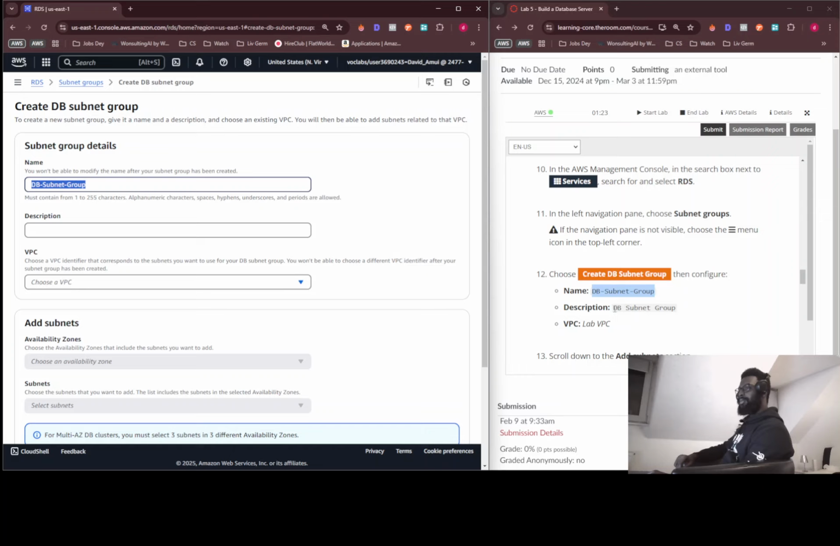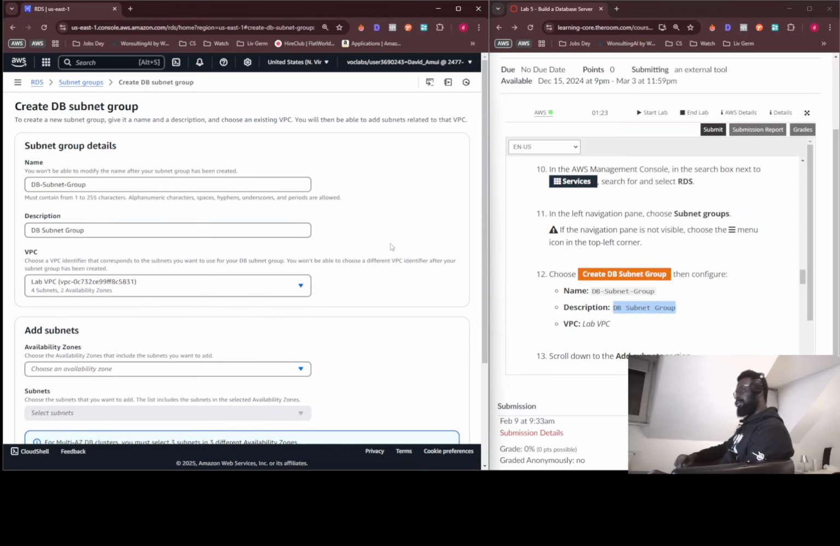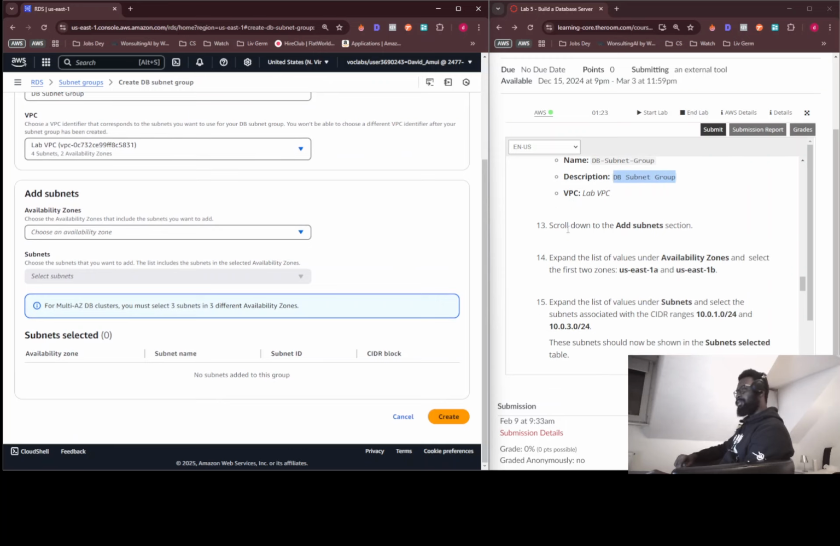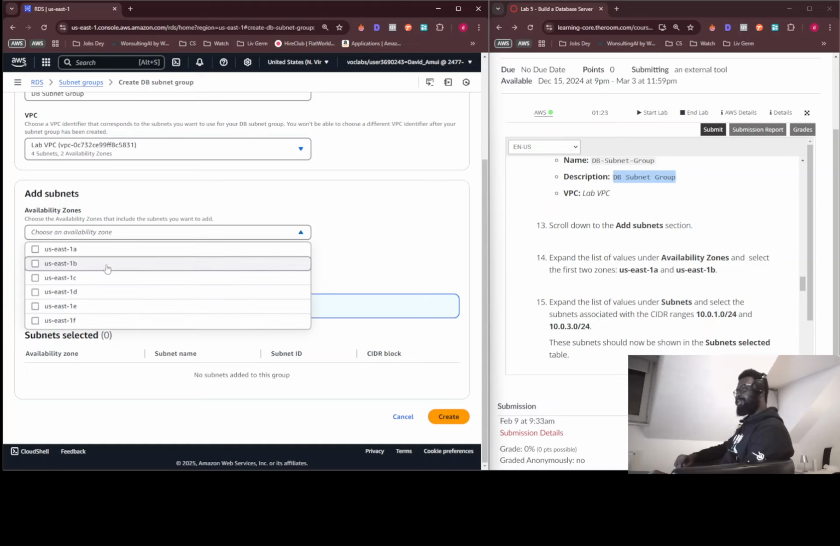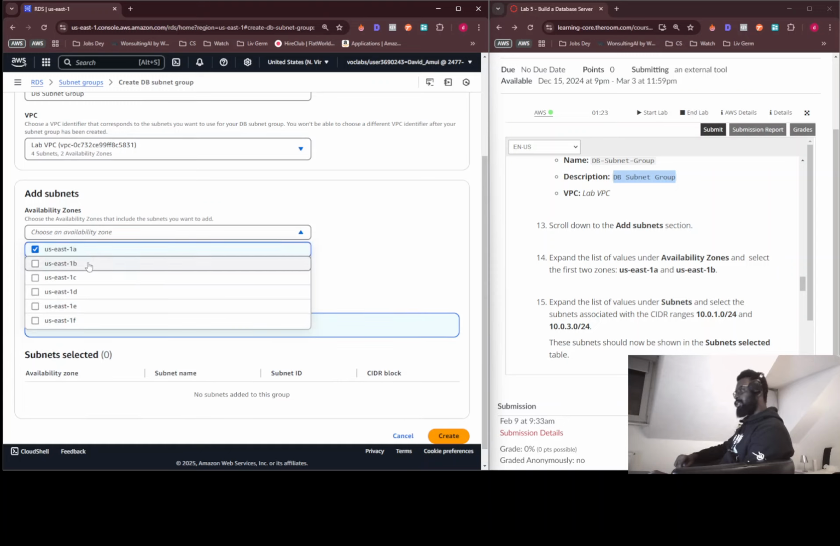Then for the description, we're going to do DB subnet group. Then we're going to choose lab VPC. Perfect. We're zooming through this one. Then we're going to scroll down to the add subnet section. And then we're going to expand the list of availability zones, and we're going to select the first 2, which is East US 1A and then East US 1B.